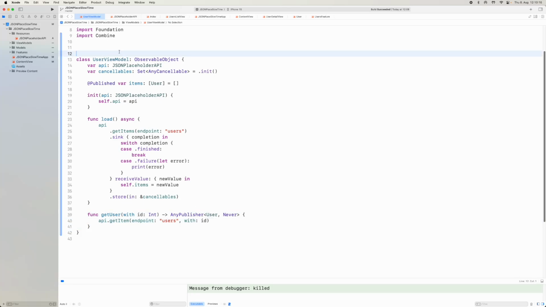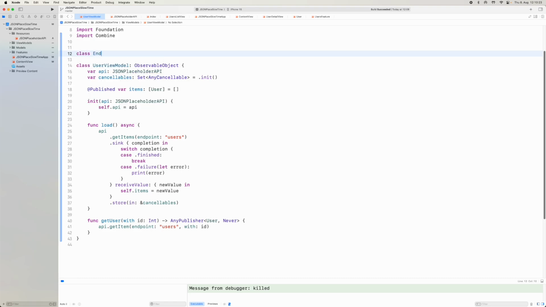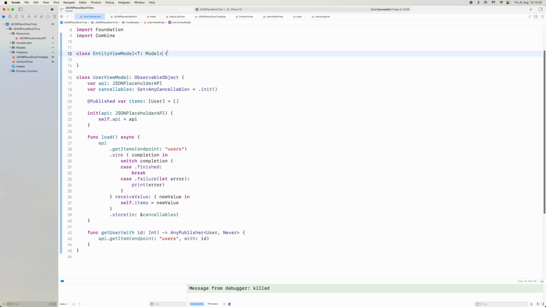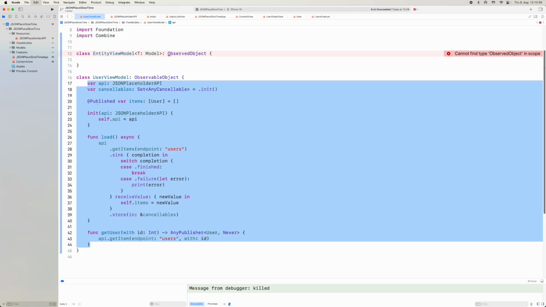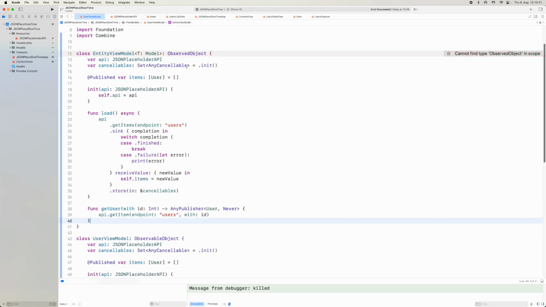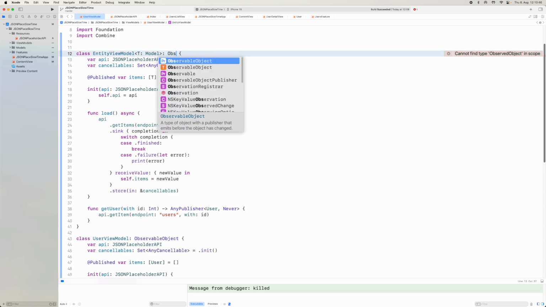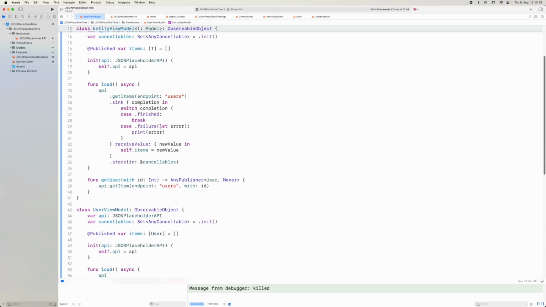Now we could make this even more generic, because right now we only really care about the user and so on. So we could say here, entity view model, and T has got to be equal to model here, and this is going to be an observable object when we do that properly. Let's just copy and paste all of this to show you how this works. And we can come here in the items, sorry, observable object, that's better.